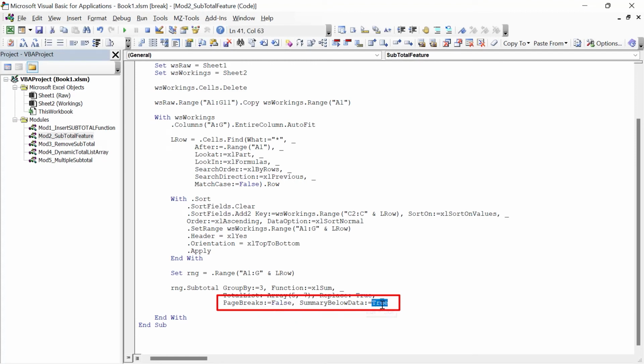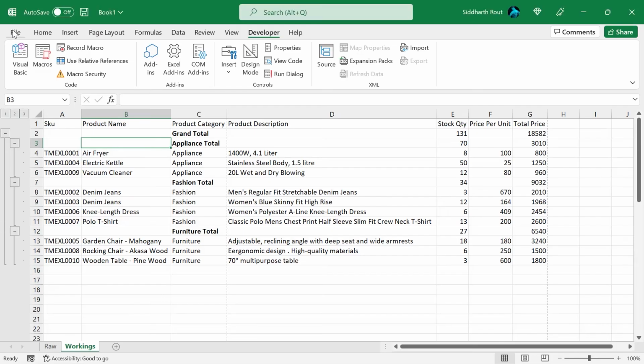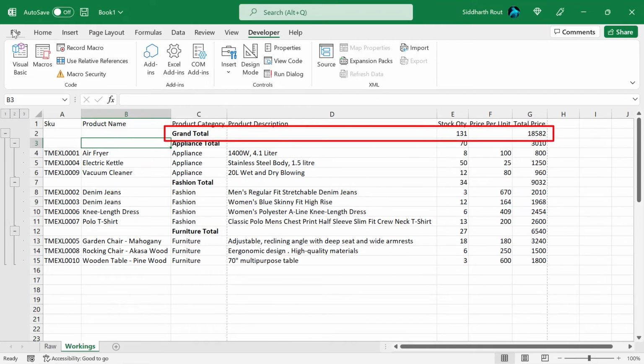Also, let's change this value as false as well. So this will now show the summary above the data, not below the data. So I'm going to run this again. And now let's click on the worksheet. So my page breaks have disappeared. The grand total has now gone up.